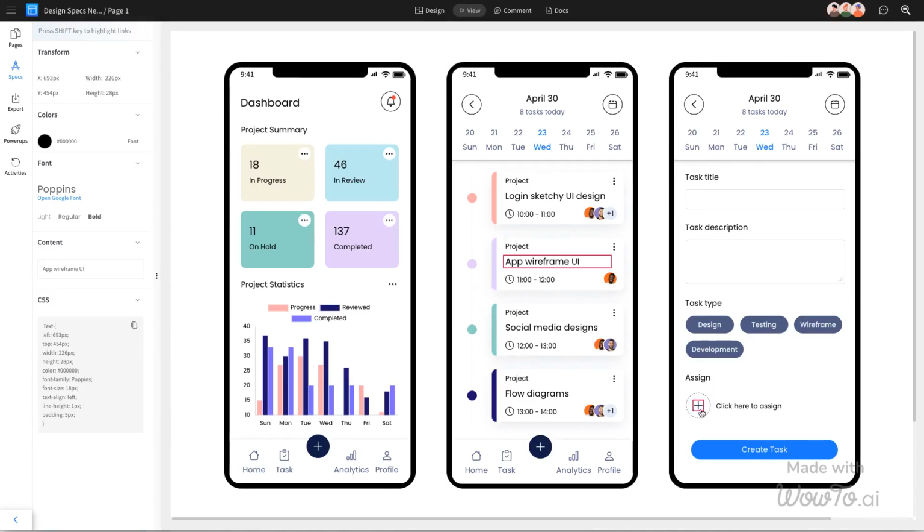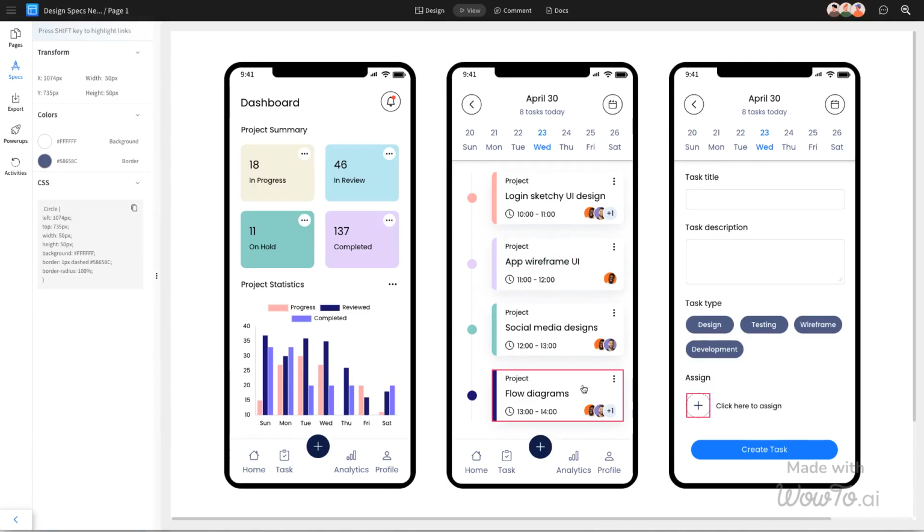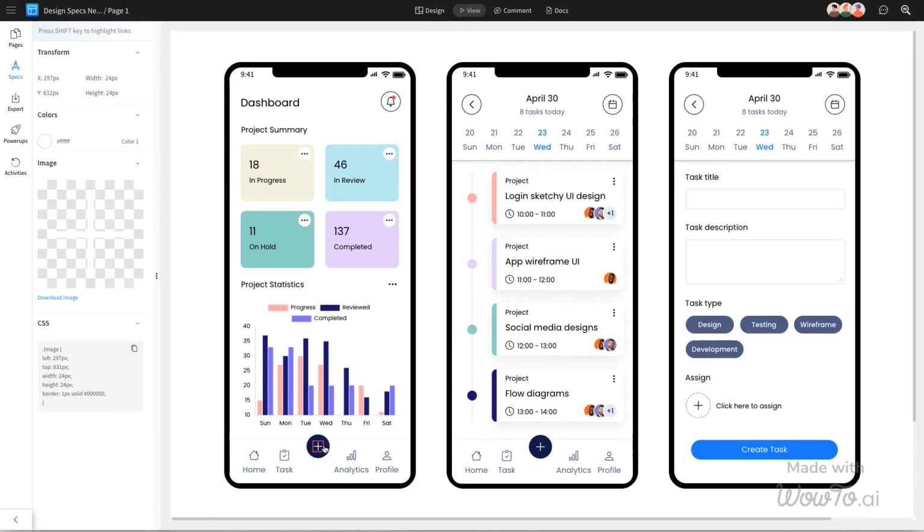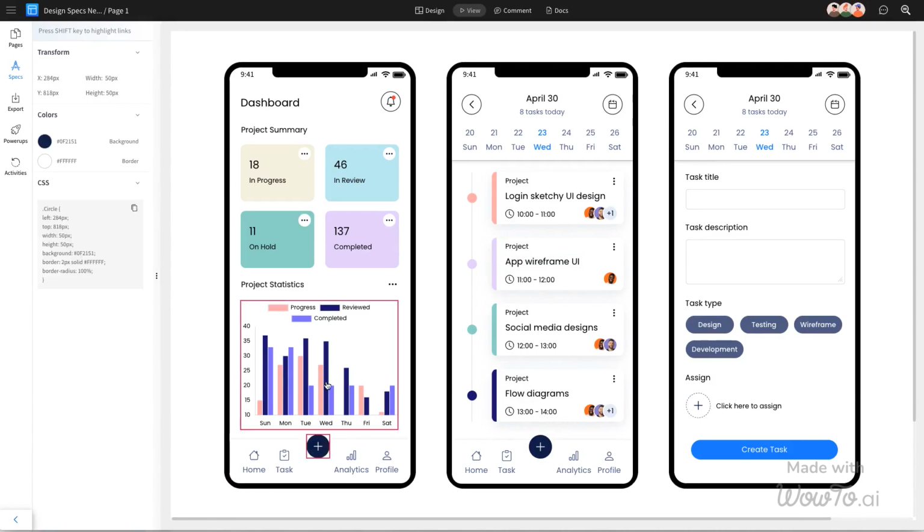Using MockFlow's design specs is a smart and efficient way to hand over your designs to the development team, ensuring clarity and eliminating any potential confusion.